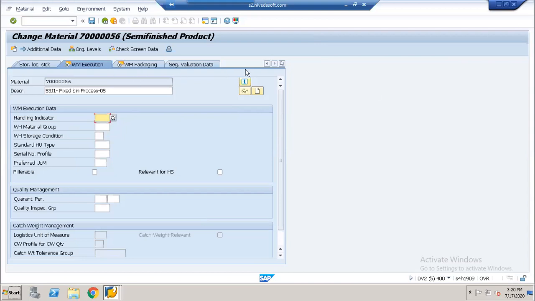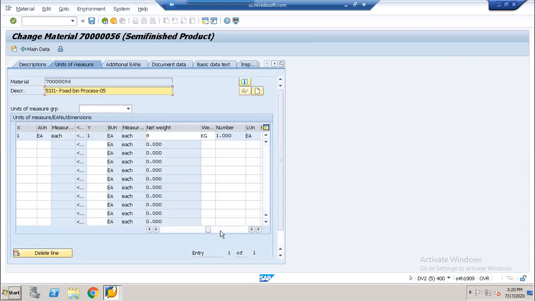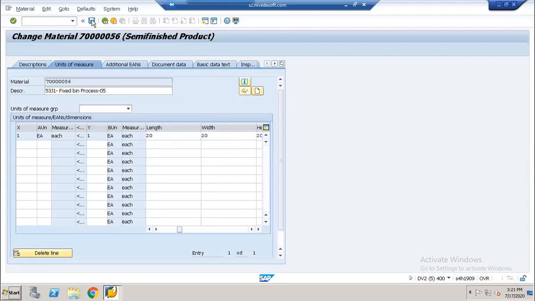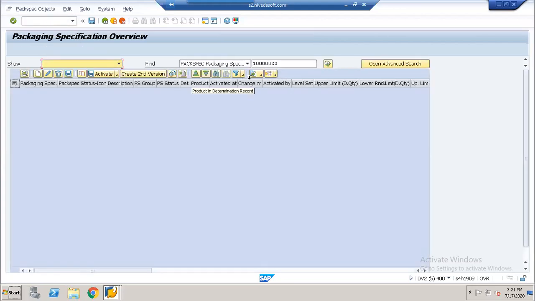So that means there is no manual intervention. The only manual intervention is here: he has to enter his data, the dimensions, weight, length, and width. I have not done all these settings, but I'm just saying. So we have no slotting option right now. Go to /n scwm / pack spec.